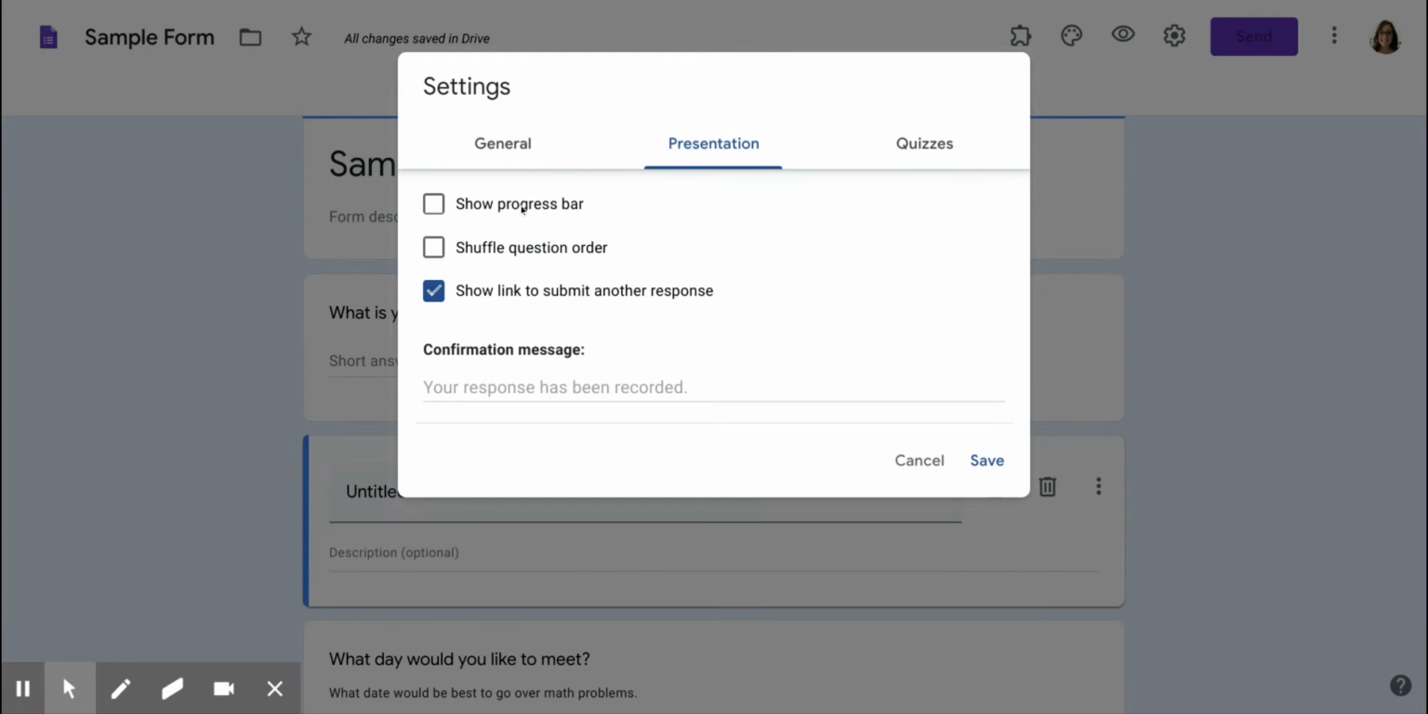Within your presentation, you can give them a progress bar. So if this is a pretty lengthy form that you're having them complete, maybe they want to see how much longer they have to fill out. So that's an option they have as well.